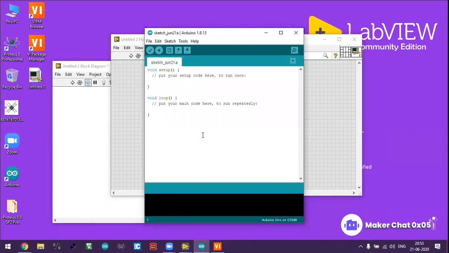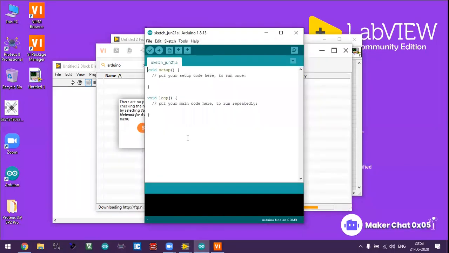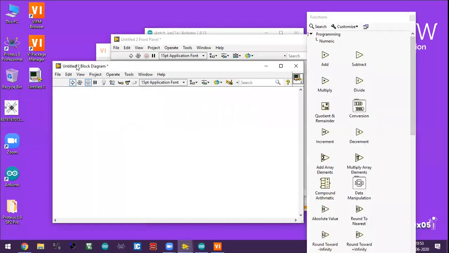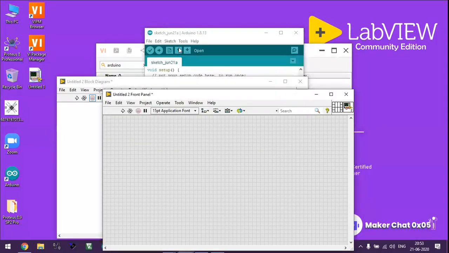So for Arduino serial communication, simple, you don't need any particular plugins and all those things. Just write a particular program for the Arduino board, compile it and upload it to the Arduino board, and next we'll go for the process with the LabVIEW software.